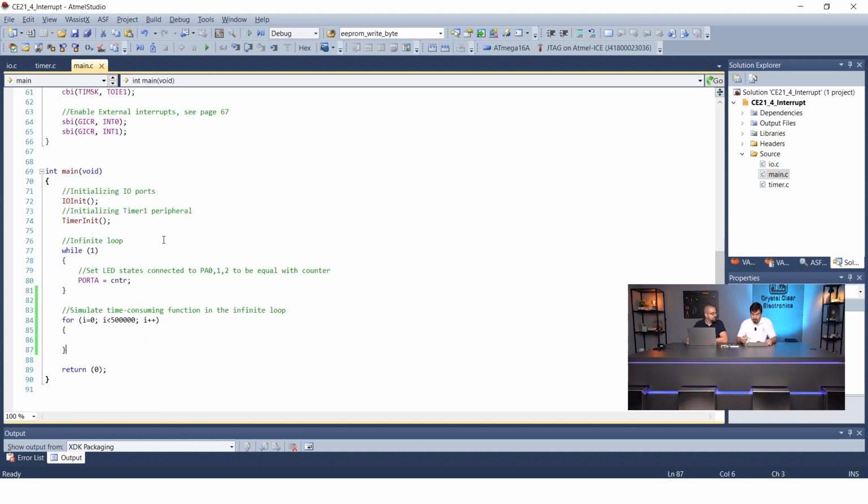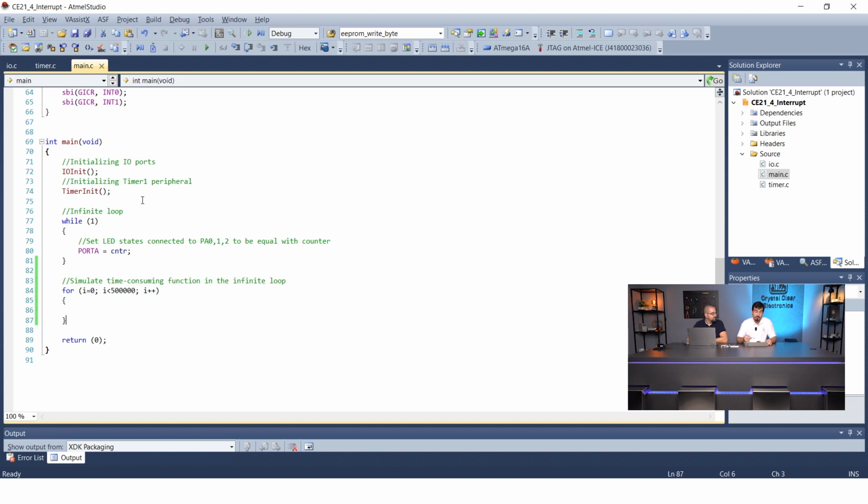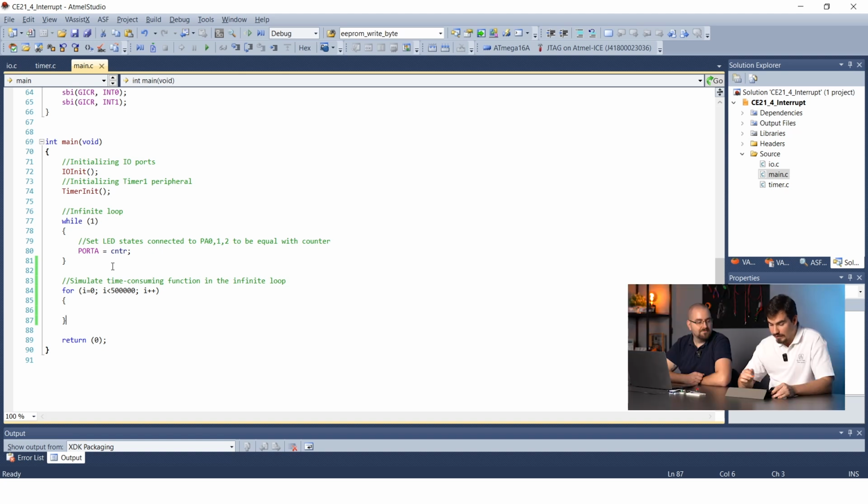Finally, we have to call timer init and io init in main, and then in the infinite loop set the LEDs by assigning the counter value to port A. Try to put the counter loop in main that keeps the controller busy and see what happens. Let's look at it now.